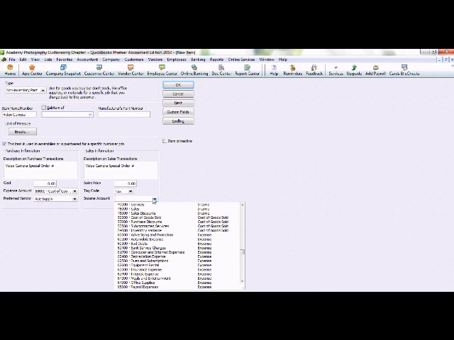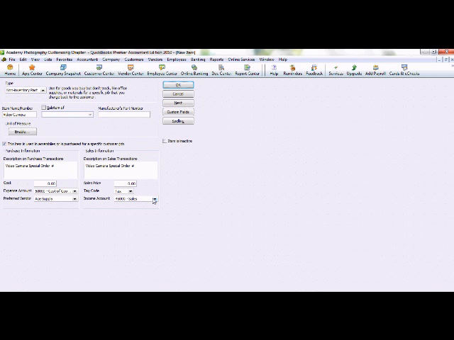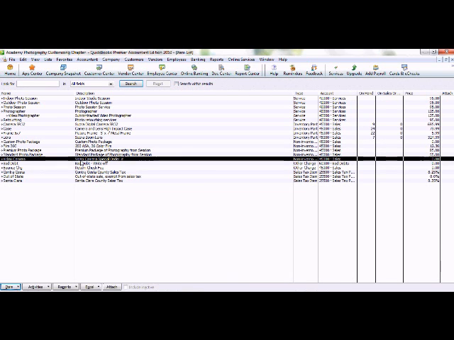And on the sales side, this item will be taxable, and the income account will be sales. So now that we have that set up, we can go ahead and save it by clicking OK. And you'll see the item display in our items list.